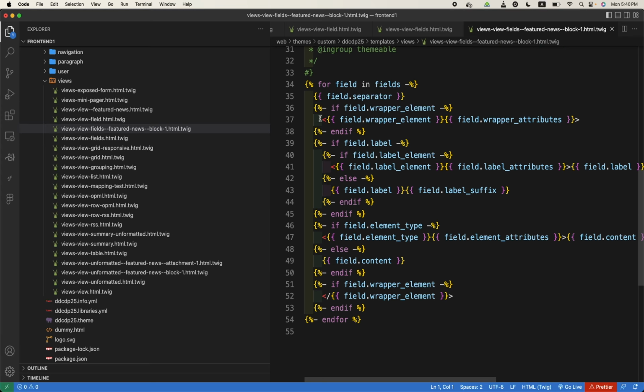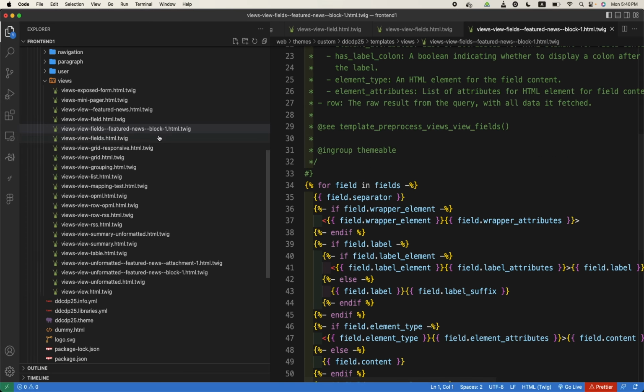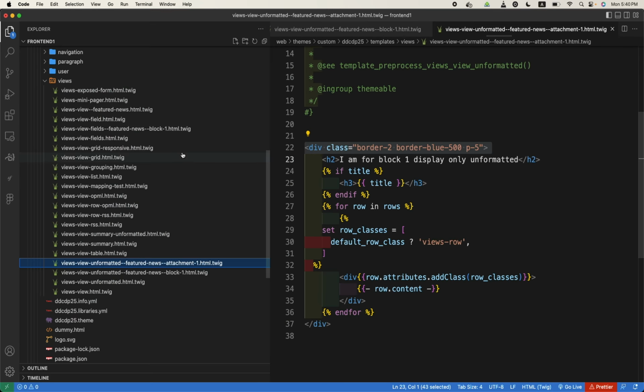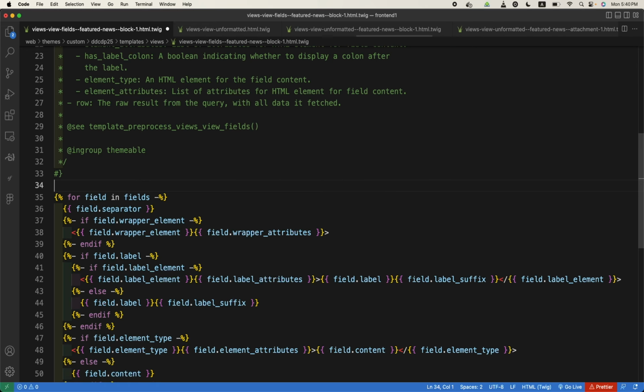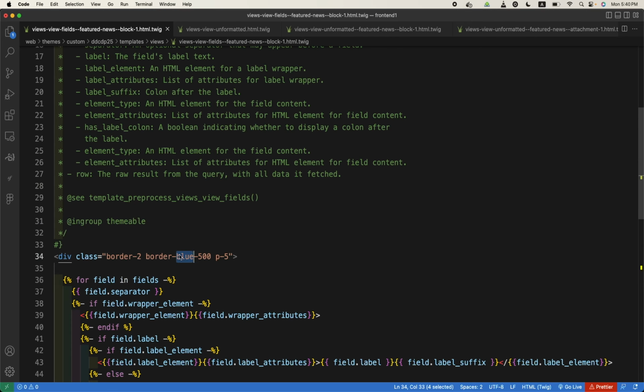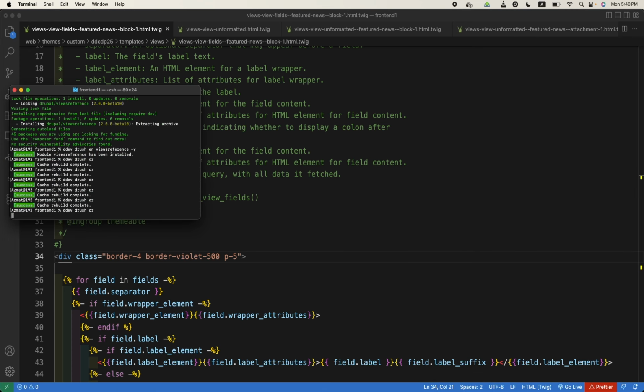Now you can see it has these settings for field in fields, field separator, and so on. And let us quickly create another wrapper. Let me copy this one, and we will make it this and this, and let us change the color, and let us make the border 4. Okay, when you have created a new file, you should clear cache.